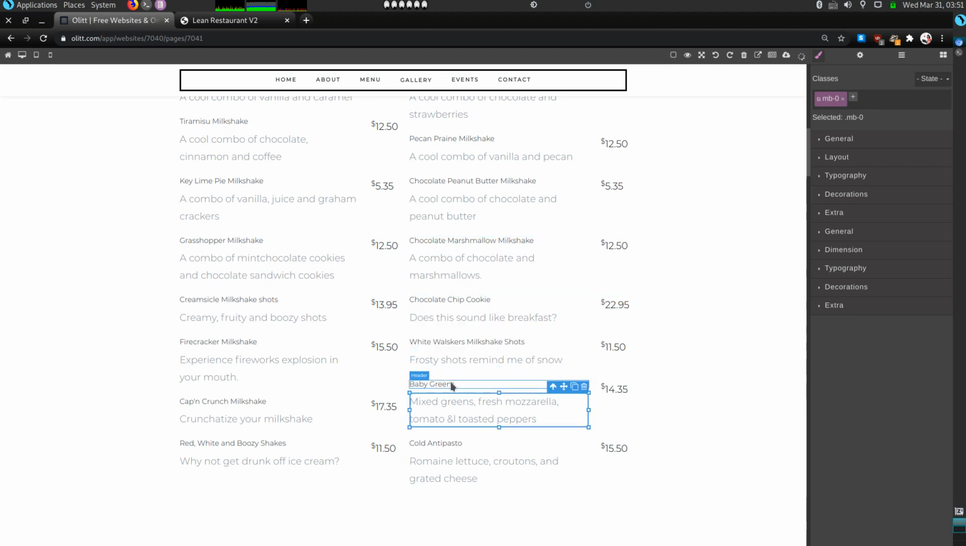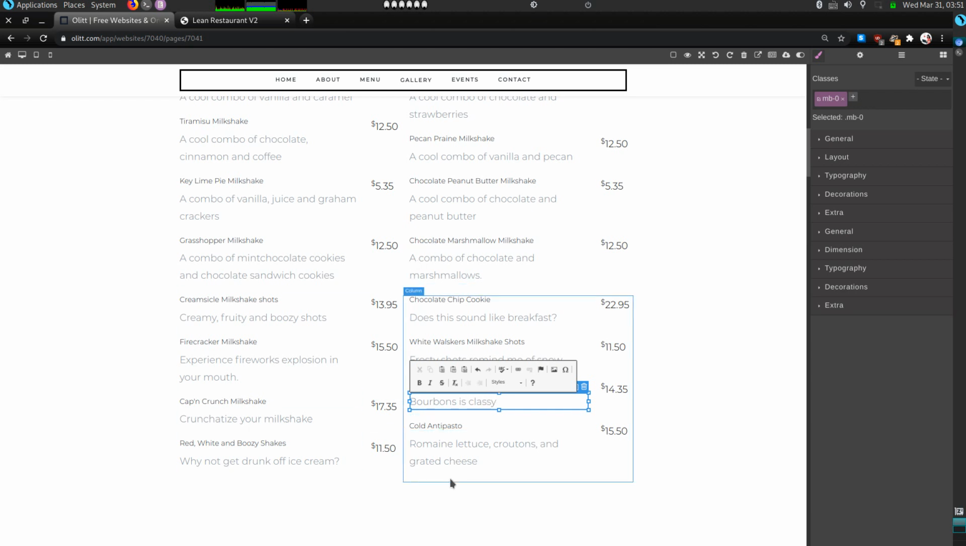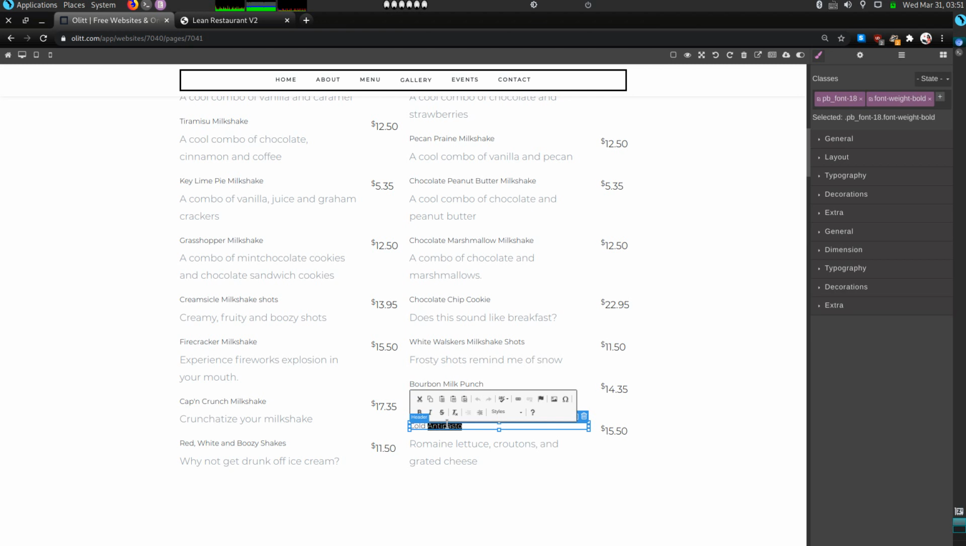And then for the second last, we'll use bourbon milk punch. For its definition, of course, we'll say something like bourbon is classy. For the last one, we'll use our pina colada protein smoothie.